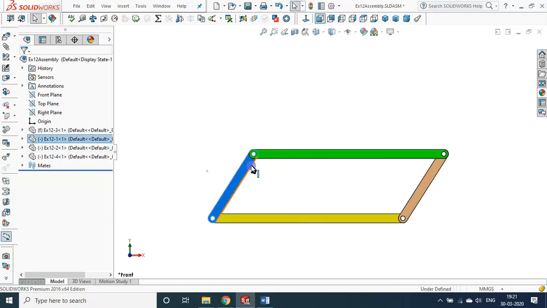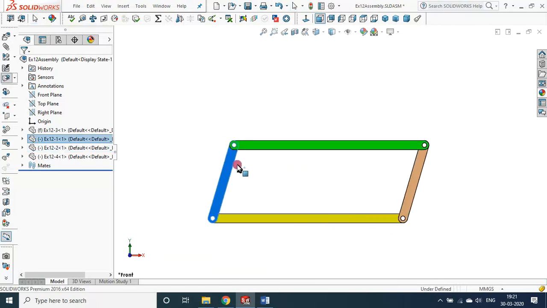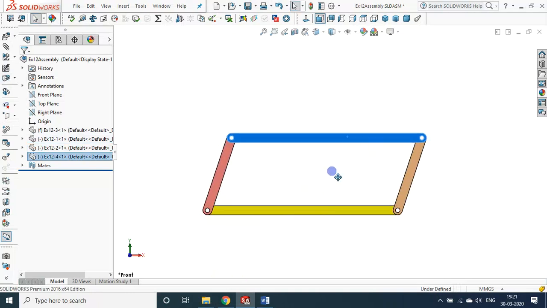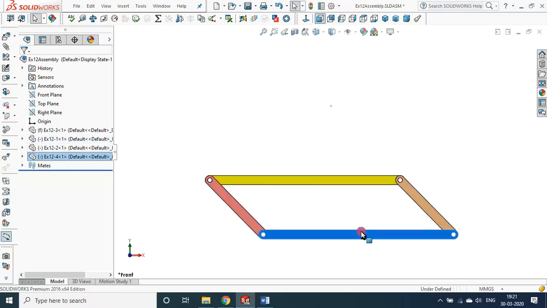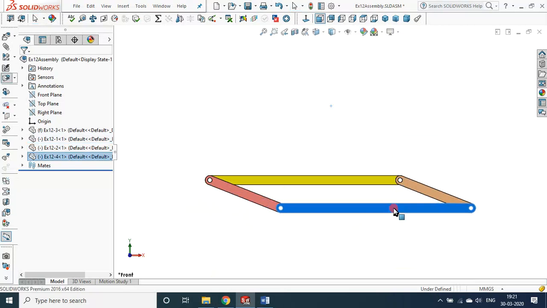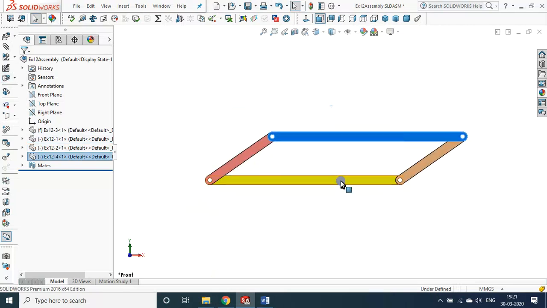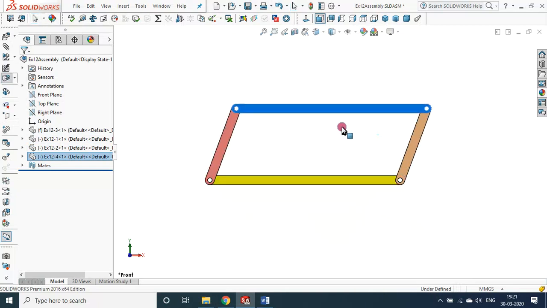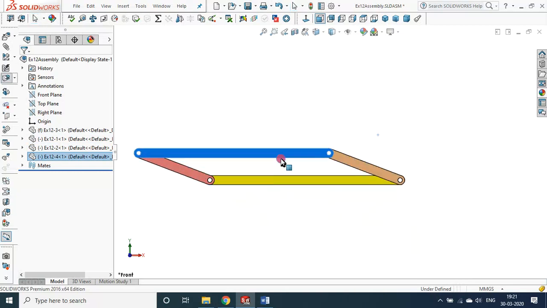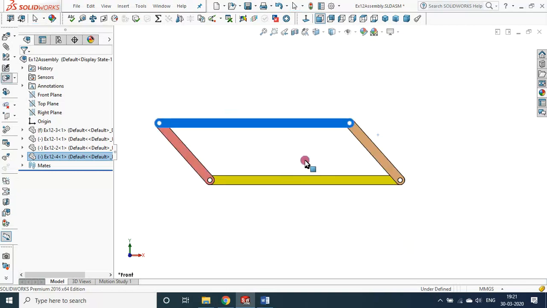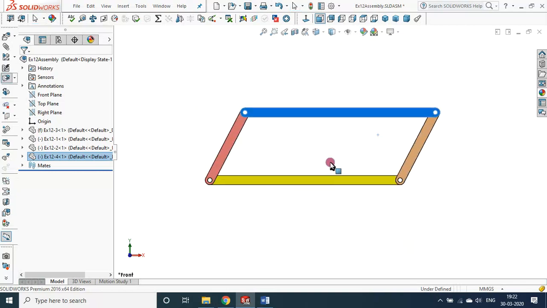This is moving in a crisscross way, translative motion. But if you move this one, parallelism is maintained. You just see that. This is parallel always. These two are parallel. These two are parallel. Because opposite lengths are equal, it is a parallelogram. Parallelism is maintained. So this is how a mini drafter is working.